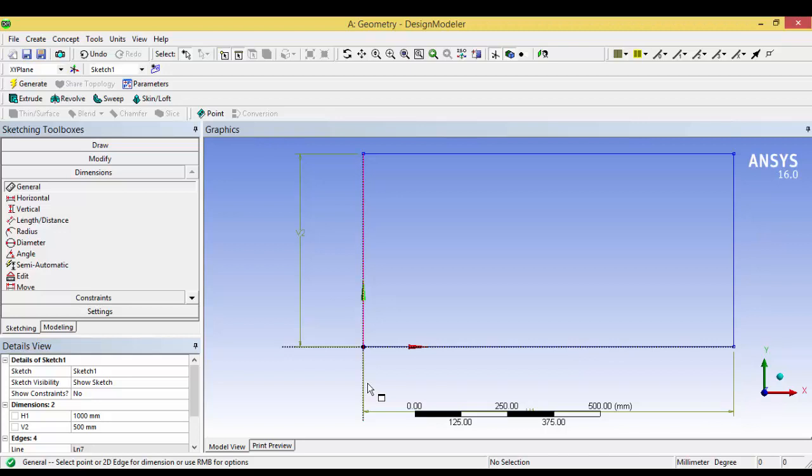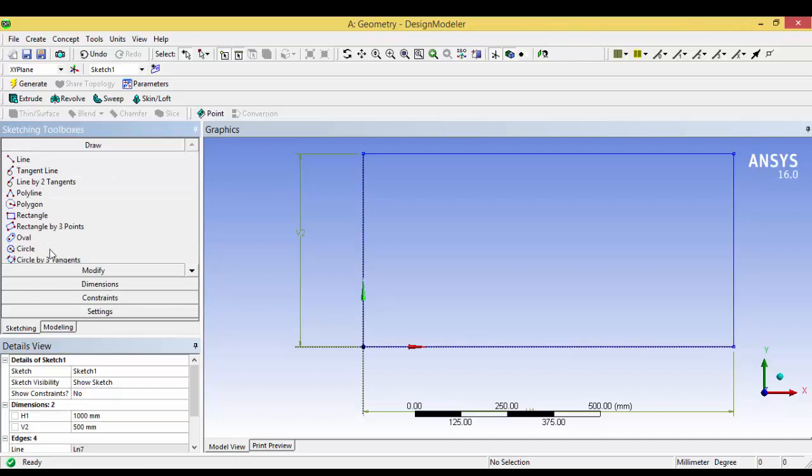Now let us see what are the other options that we can use in this Design Modeler. Let us draw. If you click draw, you can see a lot of options. Let me draw two circles. I am drawing a circle over here and also here.